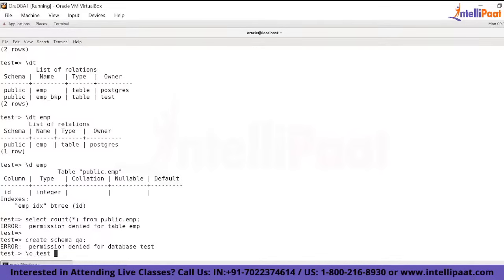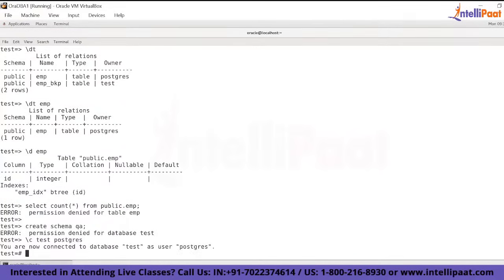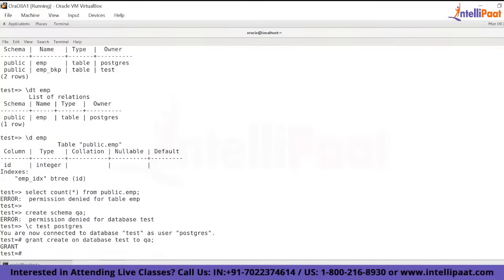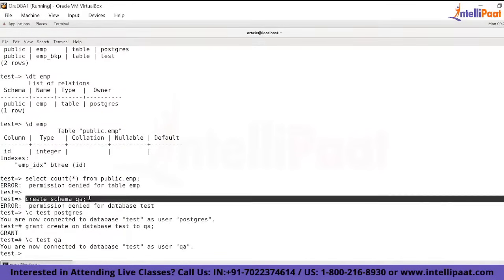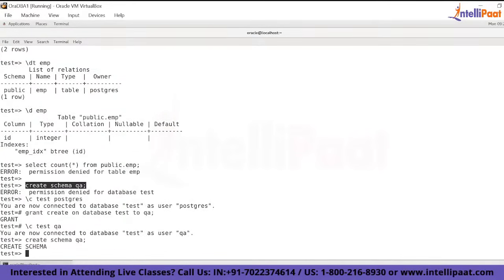Now we connect as the Postgres user, who is a superuser. What we'll do here is grant create on database test to the user QA. So we have granted create on the database. Let's connect again with the QA user and create a schema. The user is able to create the schema now, in the database test.